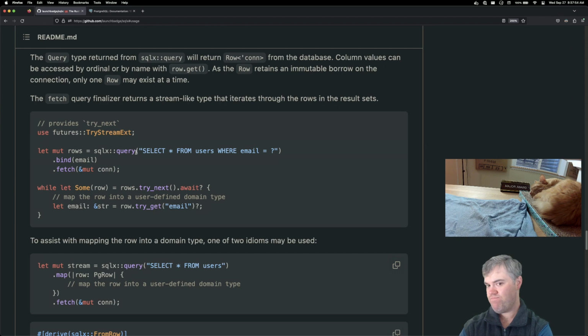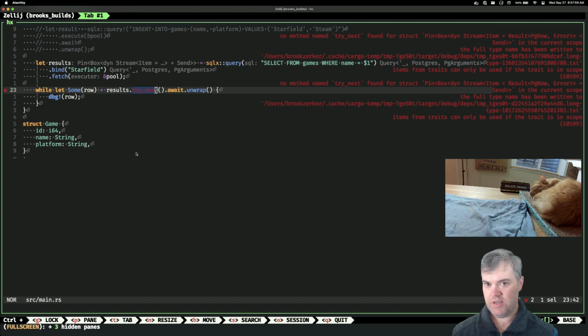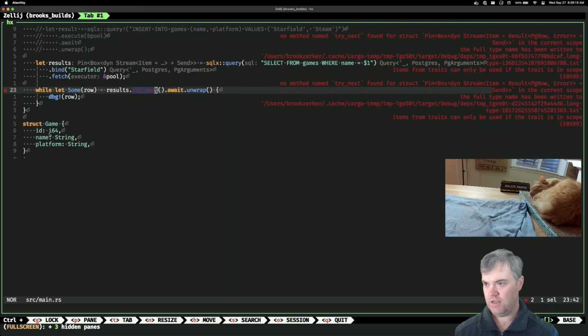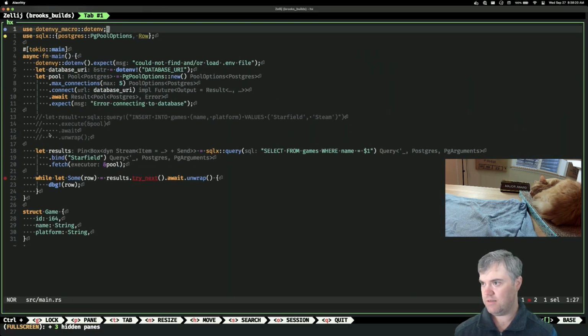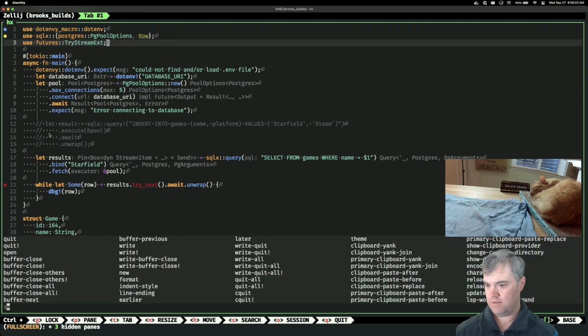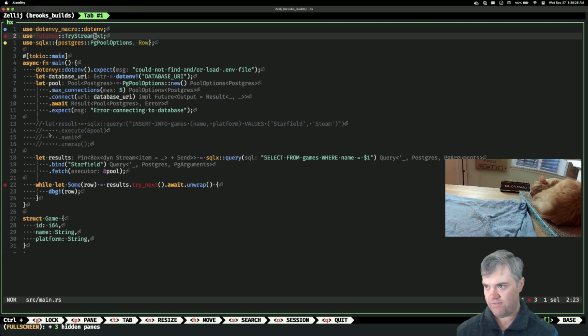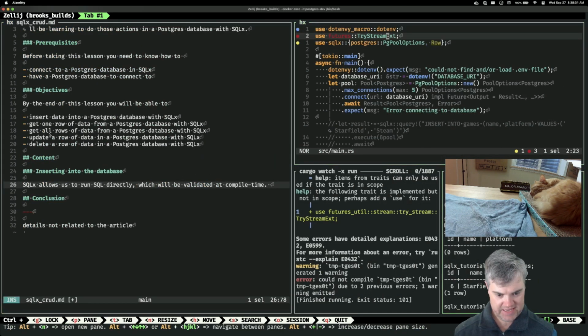So that's interesting. There's no try next on this, but there is a try next on here. So use futures try. Oh, I need this, it provides try next. So I need this. There's no code actions on that. I don't have futures. I need to add it. That's what my problem is.